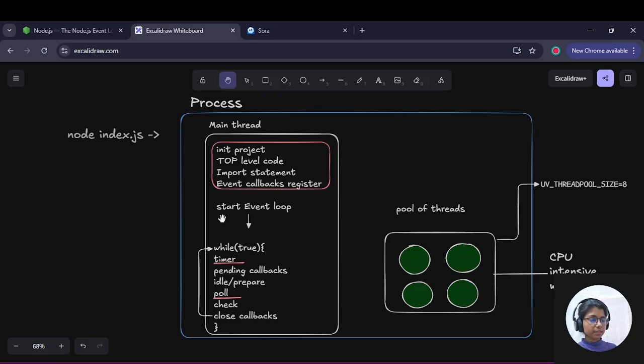Now let us understand the event loop. The event loop is internally a while loop which has 6 phases, and it runs in this execution order. First of all, we have the timer phase, where callbacks from setTimeout and setInterval are executed after their expiry. Next, we have the pending callbacks phase, where certain system level callbacks are executed. After that comes the idle and prepare phase, which is normally used internally by Node.